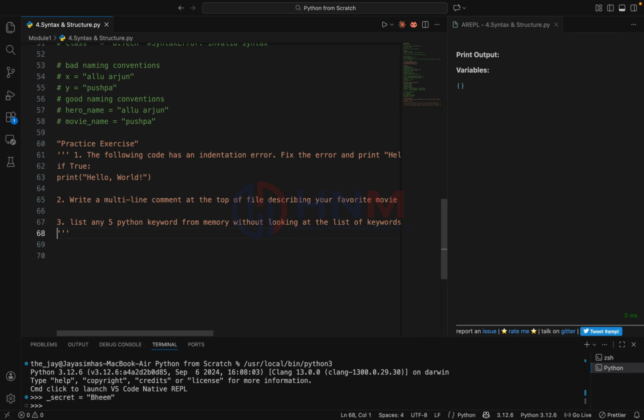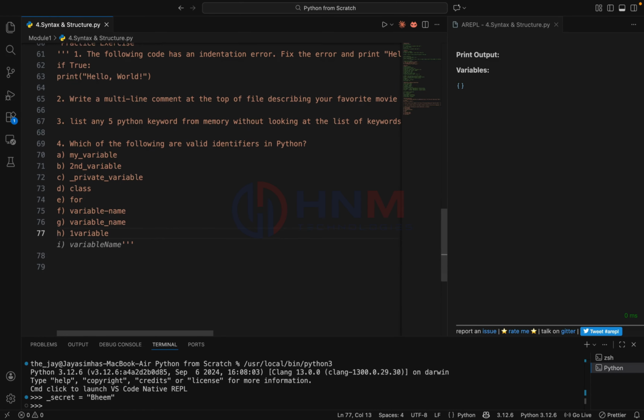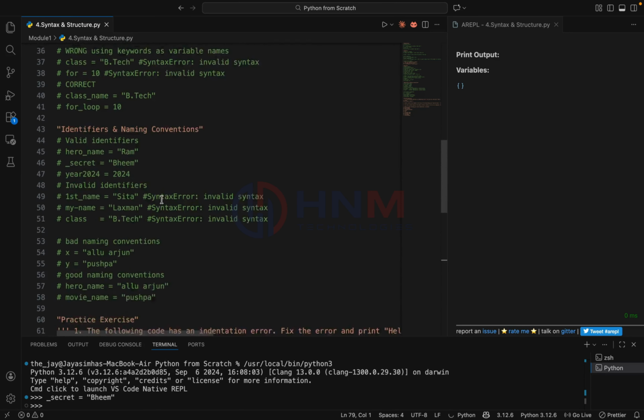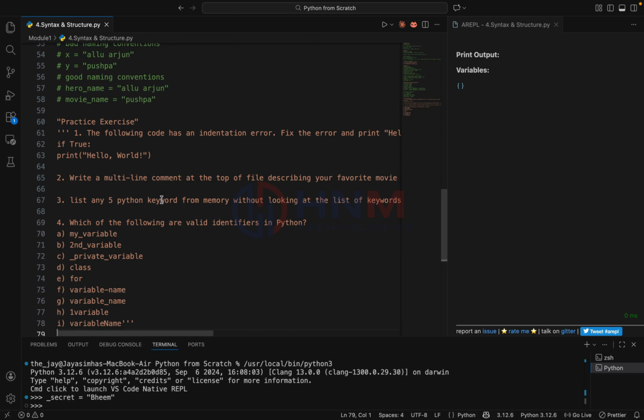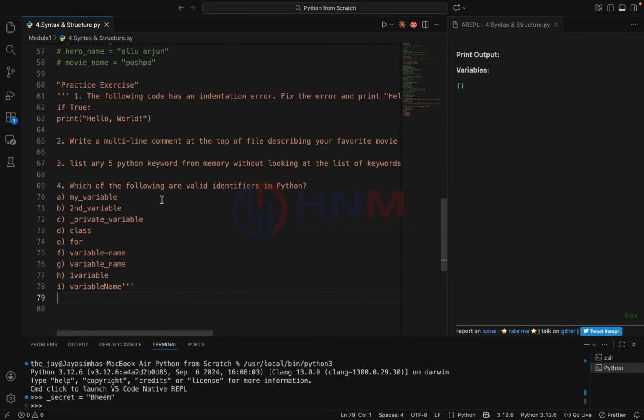And I'll go with another question. One question, identifiers. Which of the following is a valid identifier? My variable. Second, private class. For variable. These are four questions to practice. Open your VS Code, try to run this and see which type of error you will get.